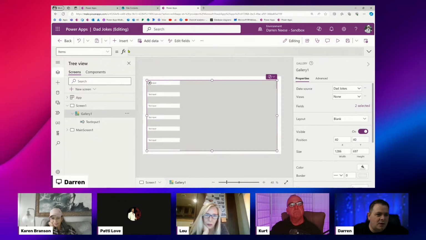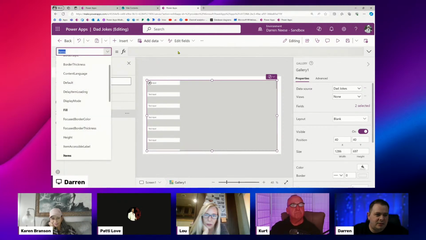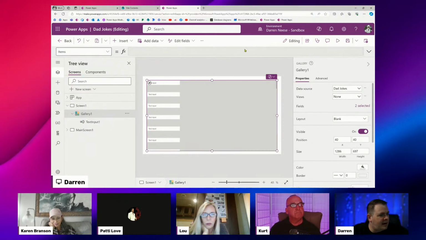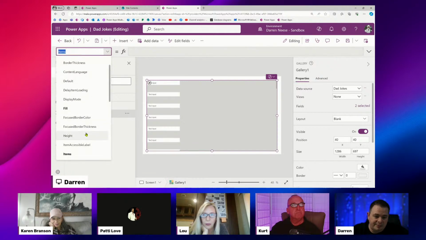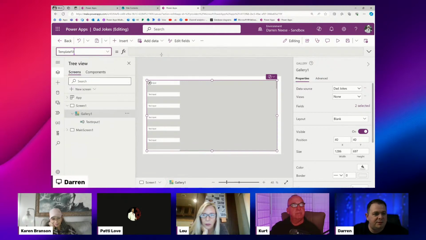Okay. So what I'm going to do here is I've clicked on the gallery. Now I see this weird grayed out thing, and that concerns me yet again. So if I go down to template fill, it's not going to allow me to do it.